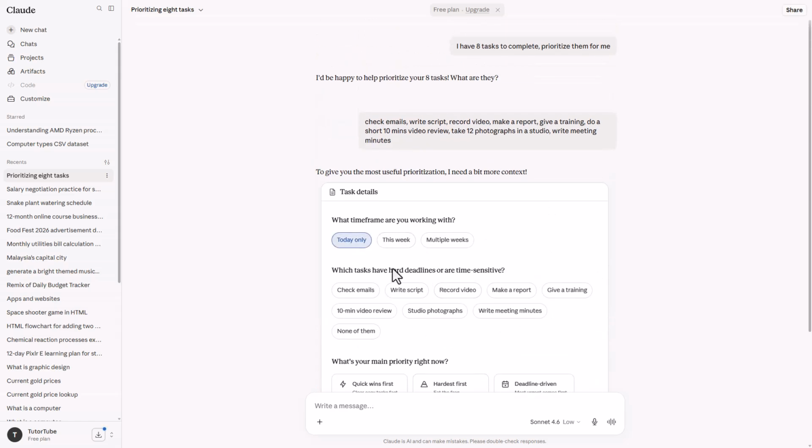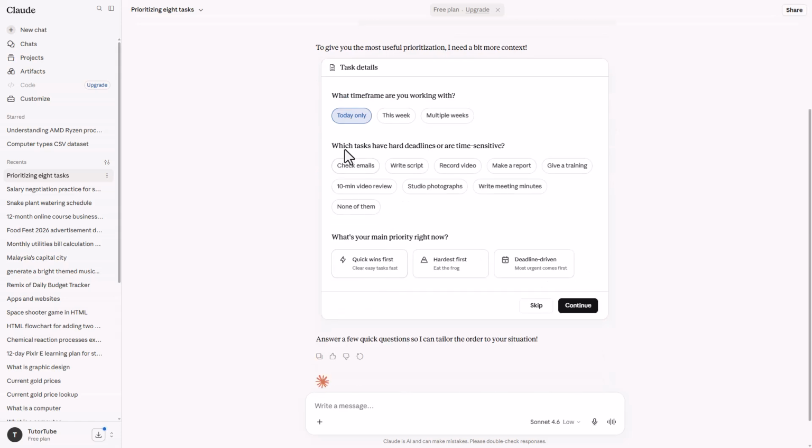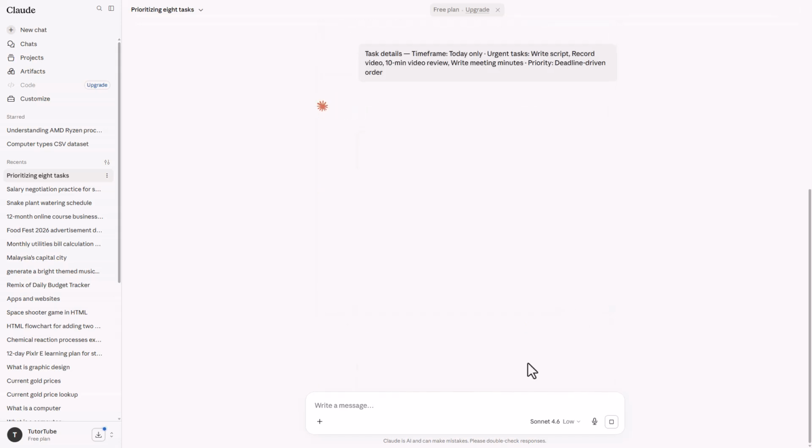So you can go ahead and select this. Which tasks have hard deadlines or are time sensitive? I'm going to say the 10-minute video review, writing meeting minutes, recording video, and write script. These are hard deadlines. What is your main priority right now? Quick win first, hardest first, deadline driven. I'm going to say deadline driven, and continue.